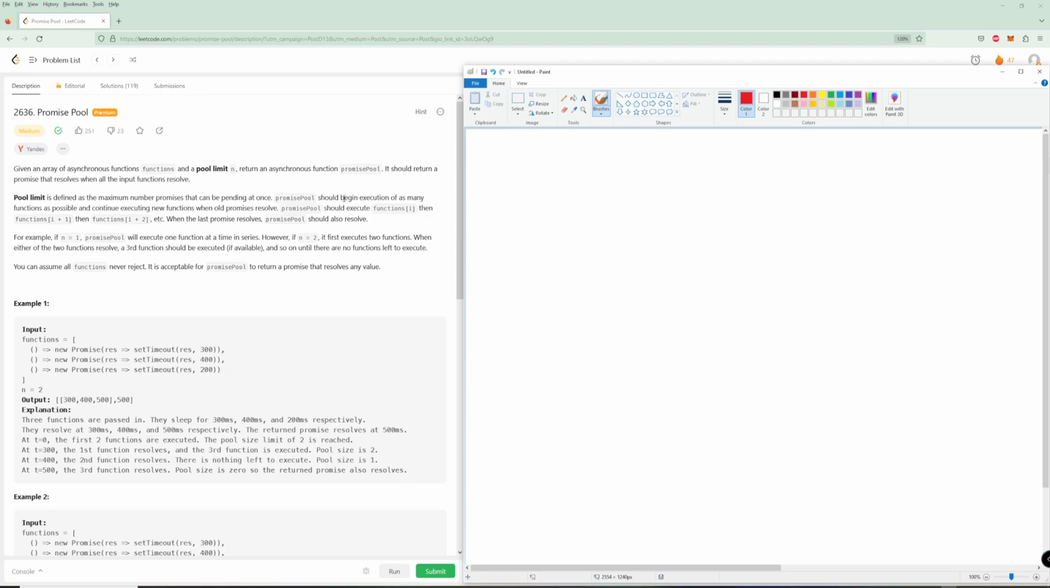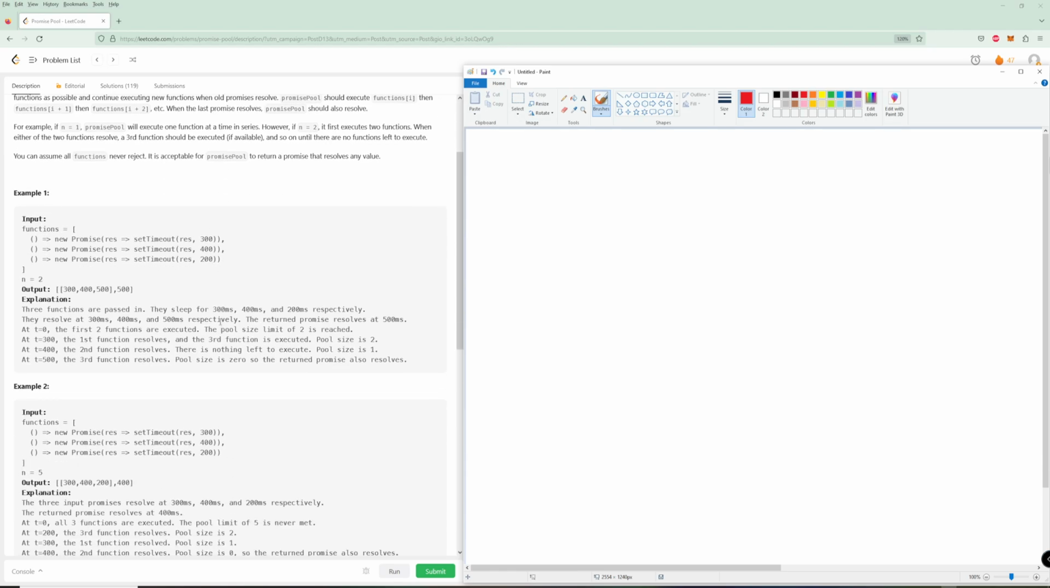So we want to begin execution of as many functions as possible and continue executing new functions when old promises resolve. Let's go through these examples and I'll explain how this works. In our first example, what are we actually doing? We have 3 promises and n equals 2. We're going to run the first 2 promises at the same time, because we can run as many as we can at the same time. And then we're going to finally resolve the last one. So what's that going to look like?